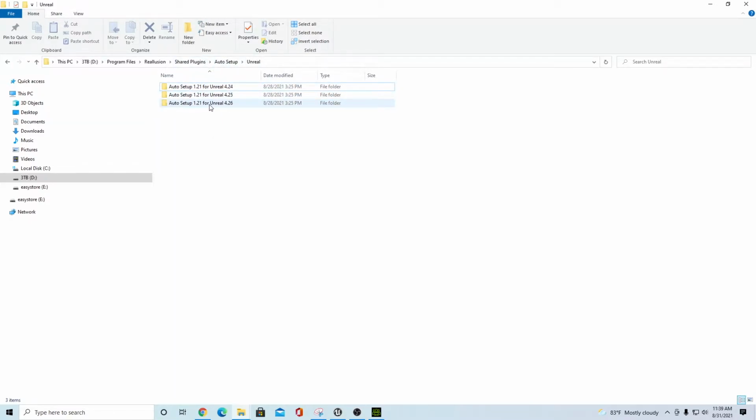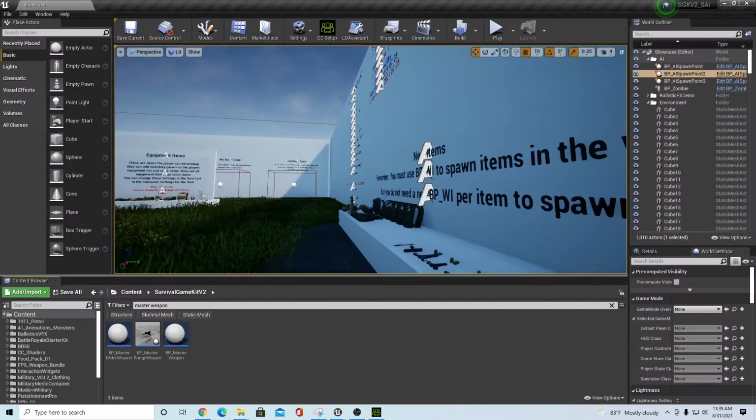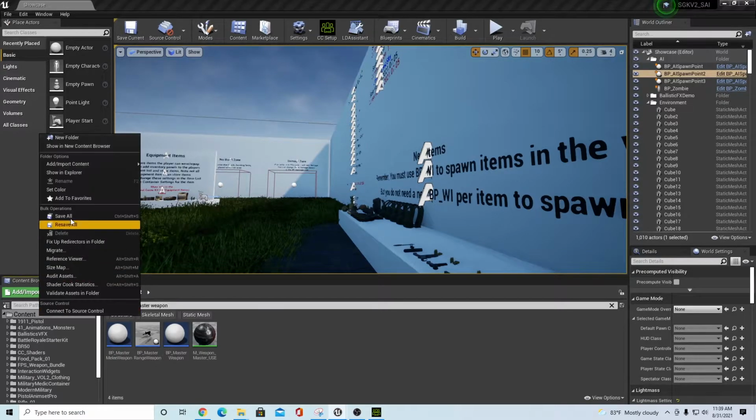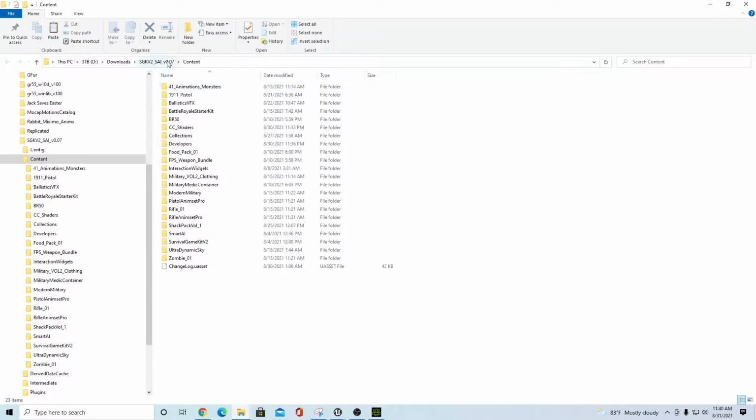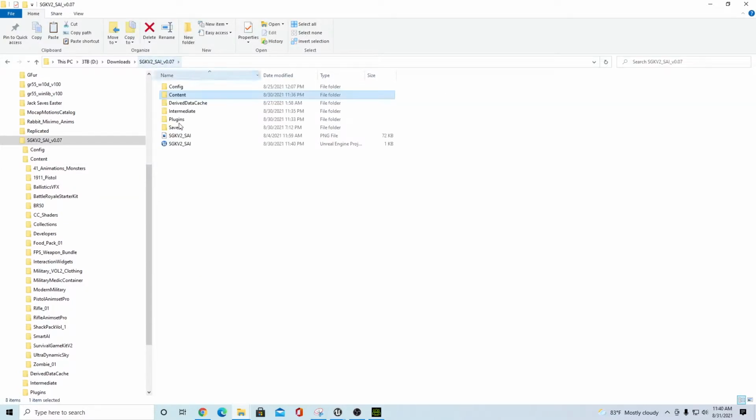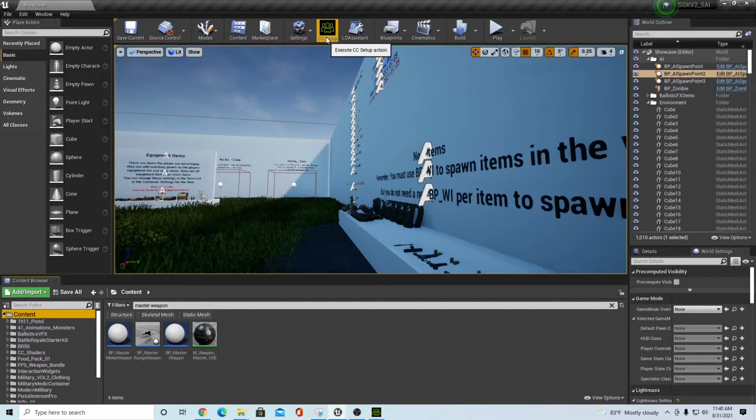In my case, I'm using 4.26, and you want to take the content and plugins folders. You want to copy these, and then you would go to whatever your project file is and paste those in. So in my case, I would go to my project file here, and on the drive, you would go into this root folder of your project and just paste those in right there. Now I've already done that. When you start your project up or restart your project after doing that, you should see a CC setup utility here.